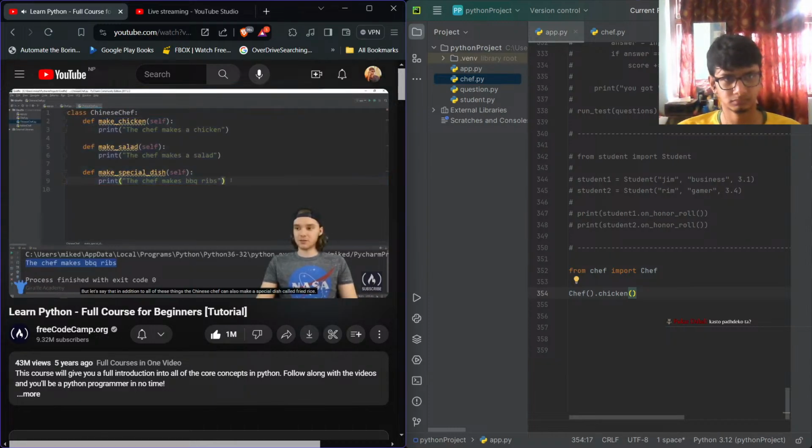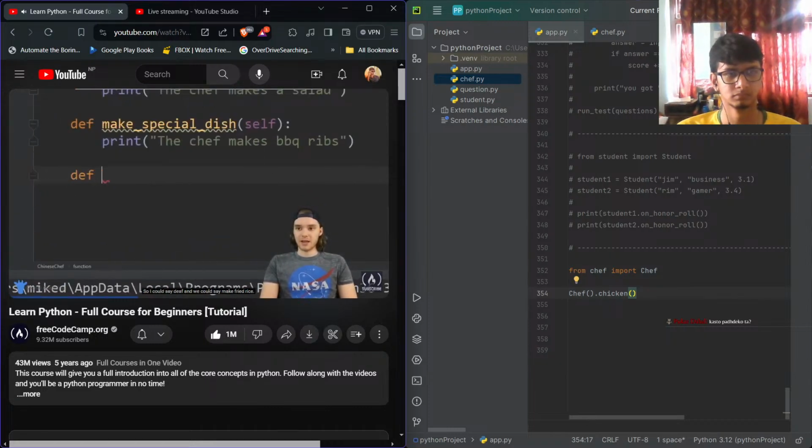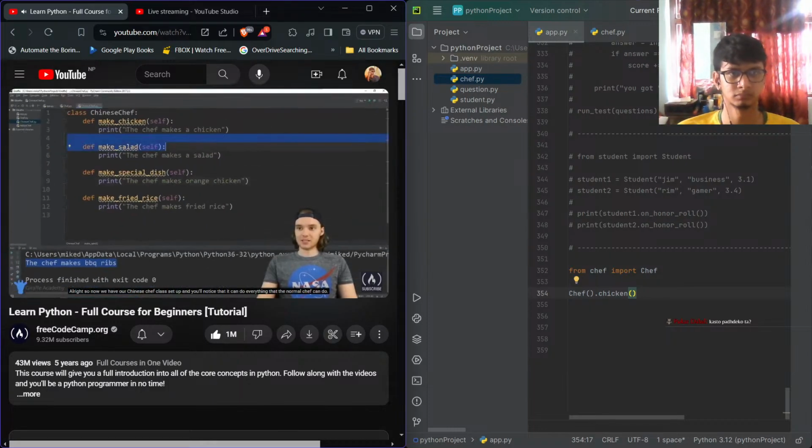But let's say that in addition to all of these things, the Chinese chef can also make a special dish called fried rice. So I could say def, and we could say make fried rice. So the Chinese chef has this extra function which allows it to make fried rice, and over here we can just say the chef makes fried rice. And let's also say that the Chinese chef has a different special dish. So instead of making barbecue ribs, the Chinese chef makes orange chicken. All right, so now we have our Chinese chef class set up, and you'll notice that it can do everything that the normal chef can do.